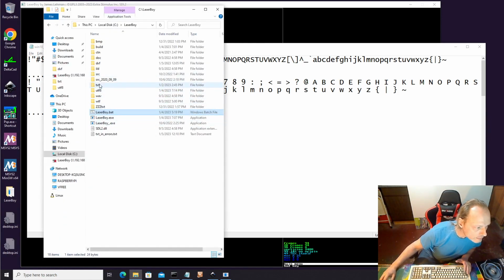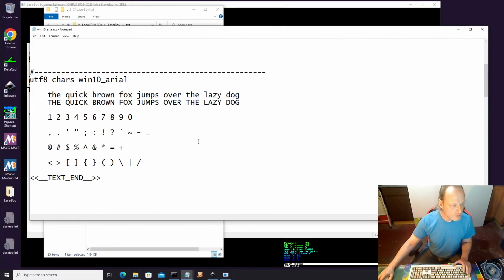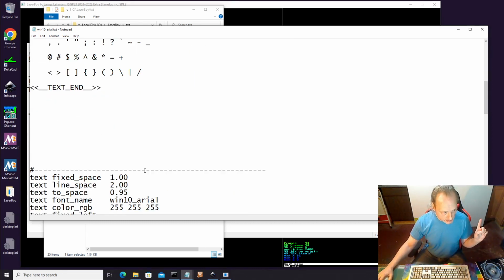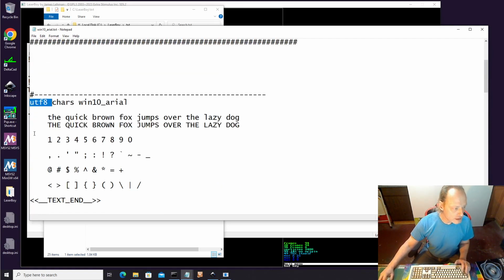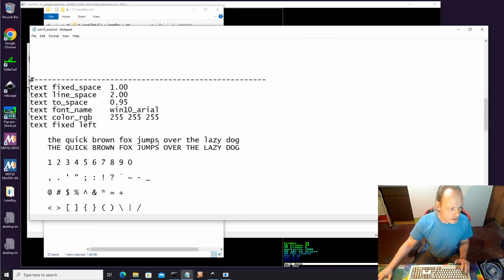Let's go back to text files. We go into our text directory. If we open up winarial.txt, remember this is the file that we used to create the Win10 Arial.utf8 in the utf8 folder. And then we used the utf8 file, which is a report of this, copied it, pasted it into Inkscape, did all that stuff, saved it as DXF, brought it into LaserBoy, saved it as a font file, so now it exists.